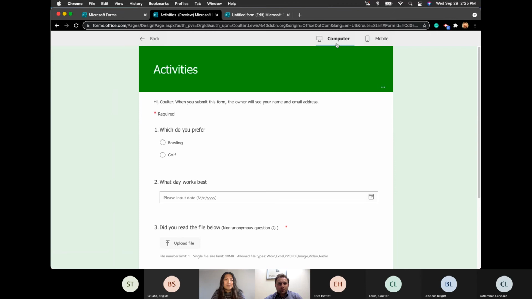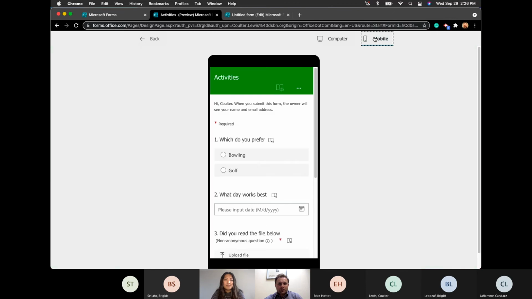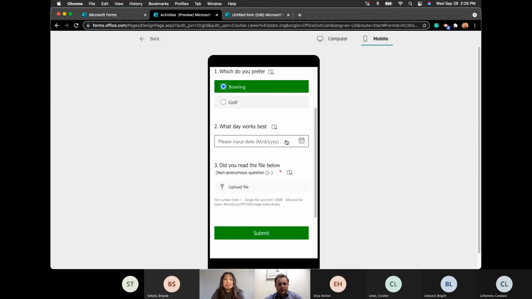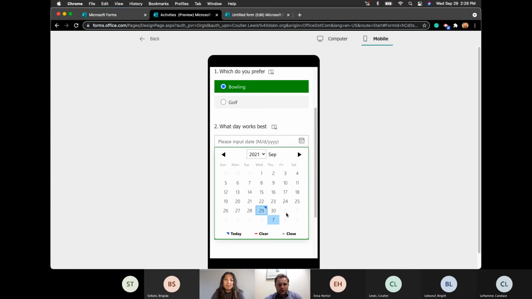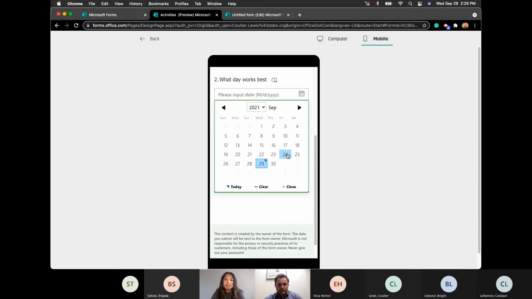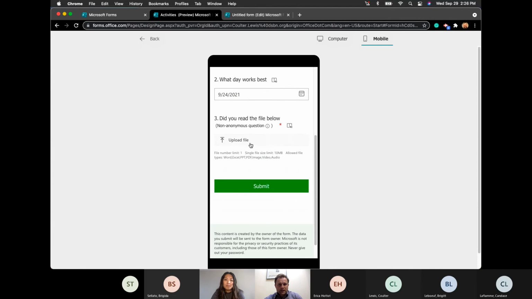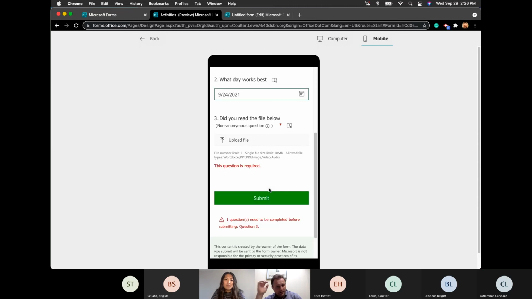And this is what it looks like on the computer, but it's also available on your mobile. So now I can just answer this. I'm going to go bowling. I can choose a date that works best. And I didn't read the file, but I also have this immersive reader tool here that allows it to be read to me. If I need it to be read to me, I click on immersive reader. But I didn't read this file here, but I can click submit. Oh, this question is required.